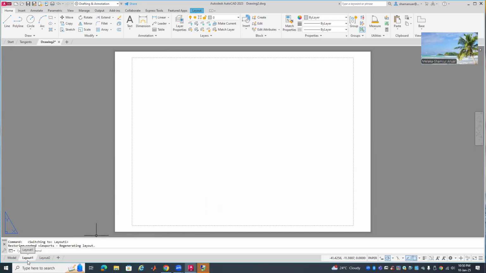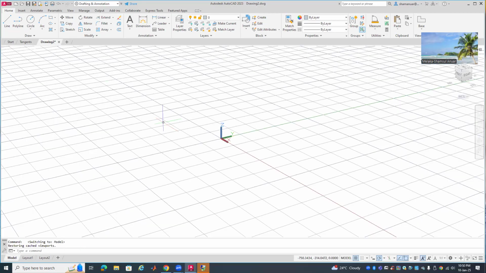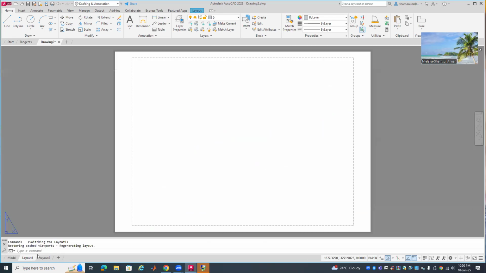You can go ahead and put your title block here because that is the correct way. Never put the title block in the model tab or model space because that's not the correct way to do it. That doesn't matter whether you are working in 3D or 2D. So always put your title block in the layout.